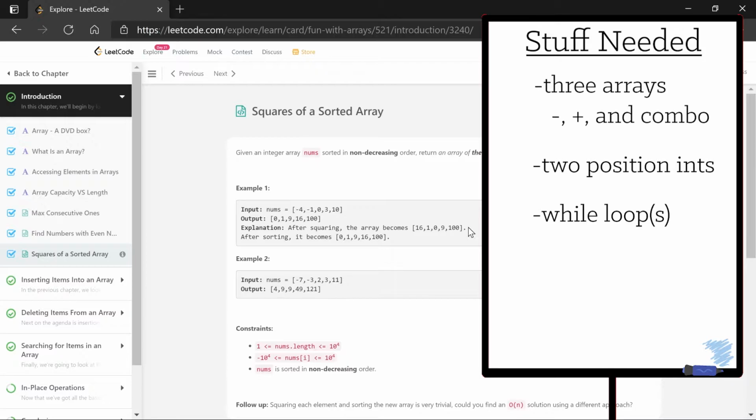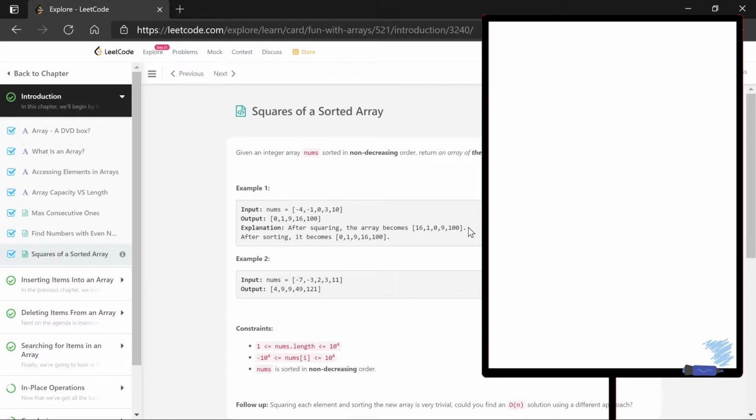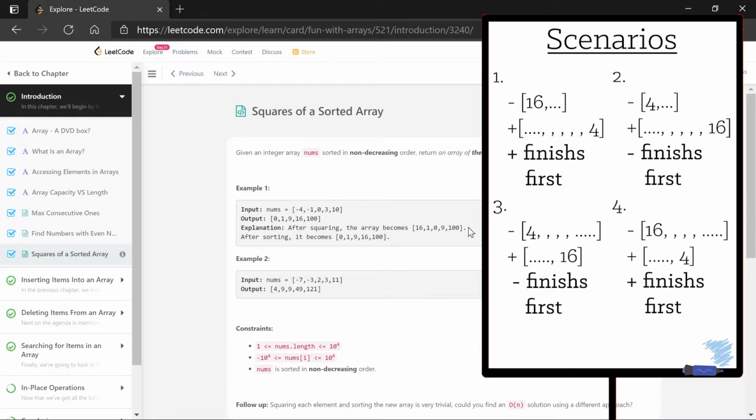Now let's dig into this while loop a little bit more. This while loop is going to have to be able to handle that ping-ponging capability, and it's also going to need to handle all of the scenarios that are shown on the handy-dandy whiteboard. And what do I mean by that? Well, let's say you create a while loop, and you say that the condition is while you're not at the end of the positive array.